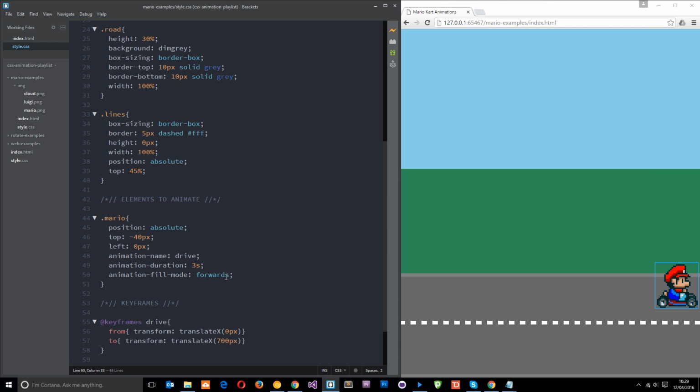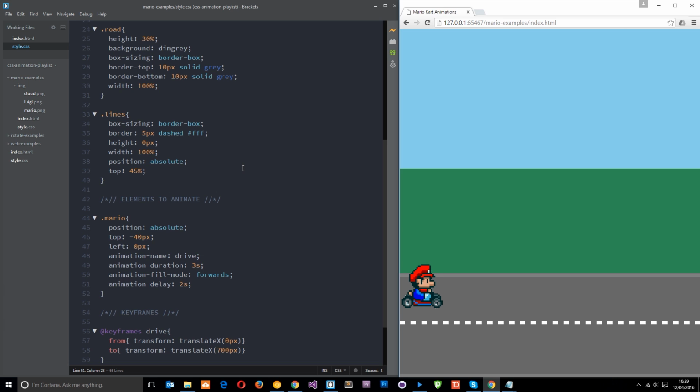Now to demonstrate the next value backwards, I just want to give this another property, and that is animation delay. And animation delay basically just delays the animation. So when you first load the page, if you want there to be a 2-second delay before the animation kicks in, then we just use that animation delay, right? So let's save that and refresh and see what happens now. So it starts there, then it goes, okay?